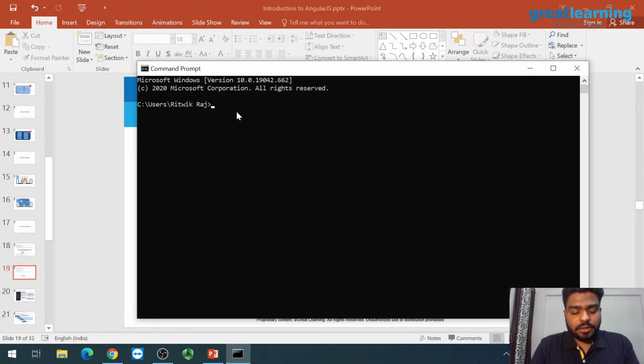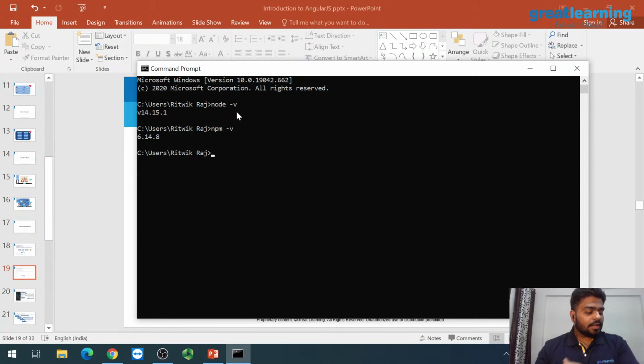So, to check whether you have the node or not, you are going to do this. Okay, you are getting the version here. And once you write npm -v, you will be checking your node package manager. So you'll be getting that version itself. Fine. Now, what we are going to do, we are going to create a new application. So I'm going to write here ng new.